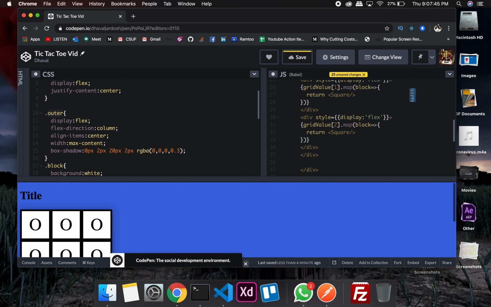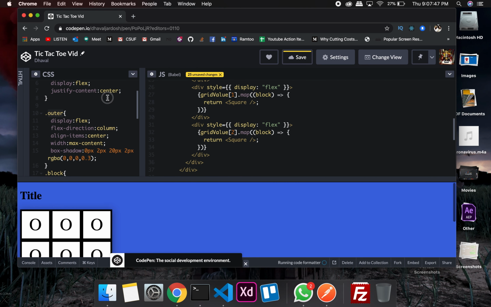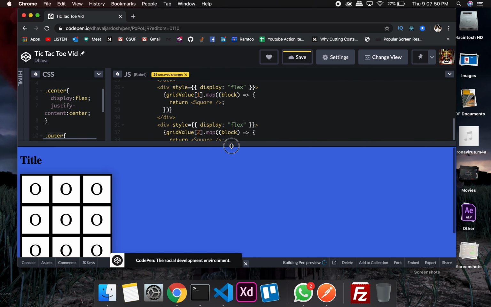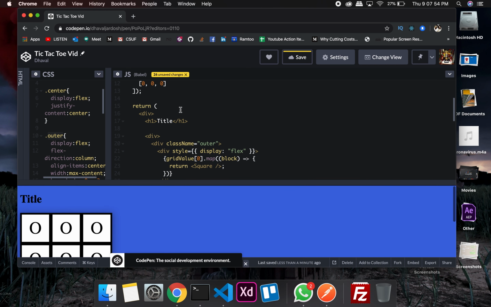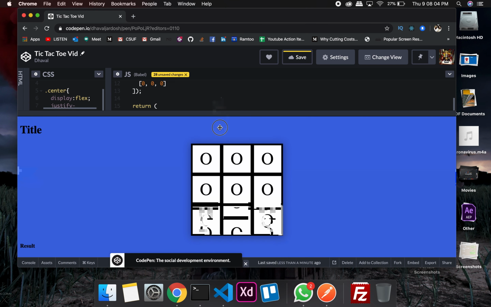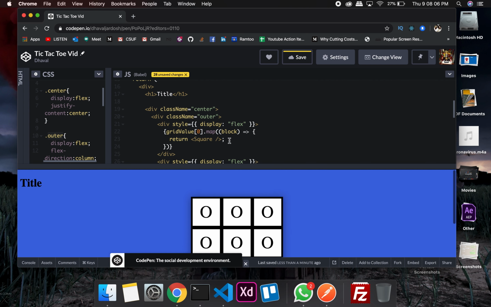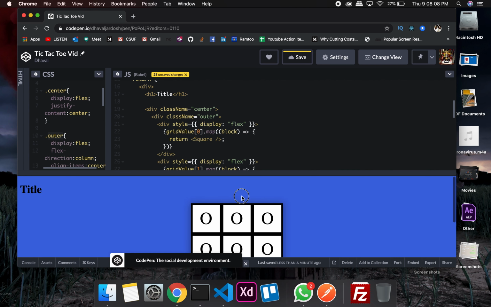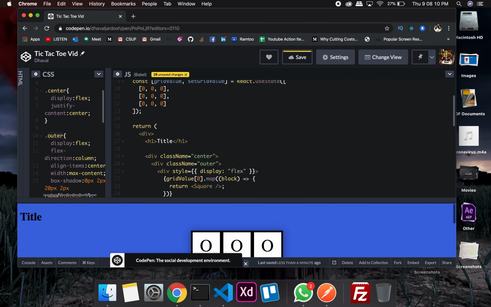I'll quickly format this JavaScript so that it looks nice. And okay, so that div tag is supposed to have a class name of center, so we see that thing in the center. Okay, so this is looking pretty good, and now let's dive into the logic.